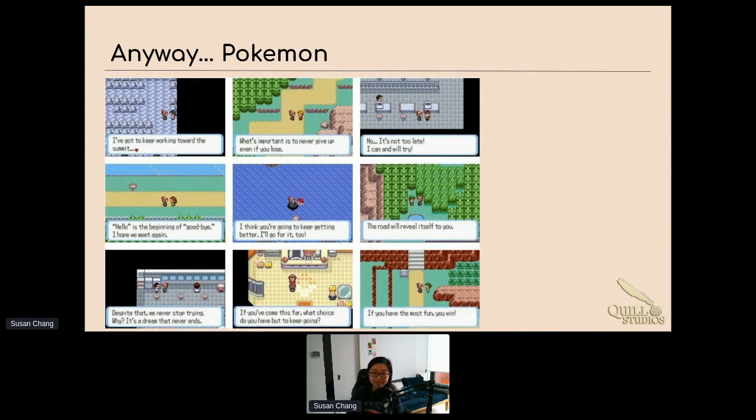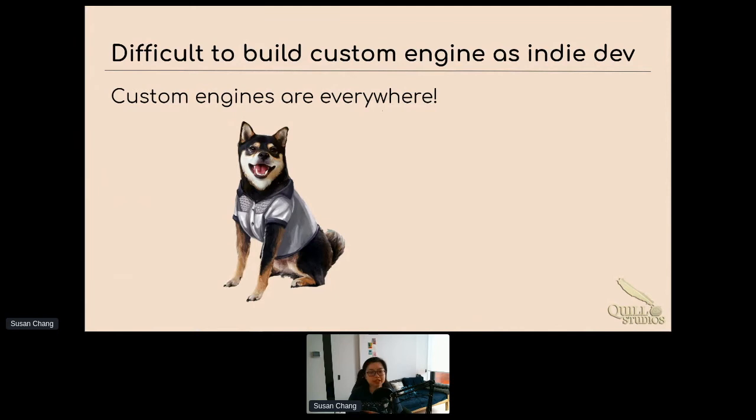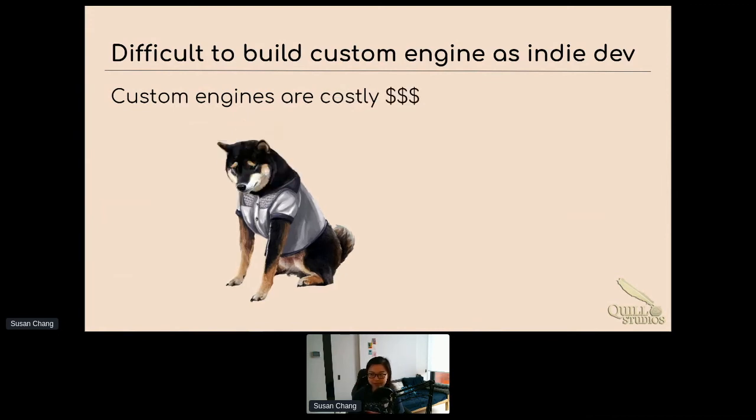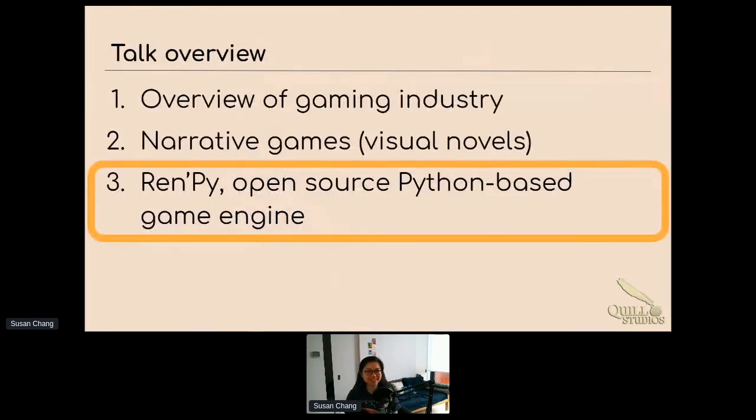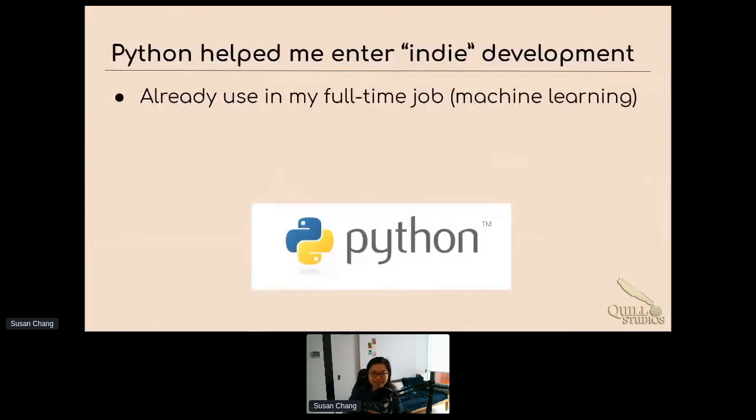But the games I've mentioned previously, a lot of them were custom built, right? They vary from smaller teams to larger teams, but they have their own engine. It's difficult to do that as an indie developer because I'm one person and I'm not going to build another engine. So that's where Ren'Py comes in. Ren'Py, Python, love Python. It helped me enter independent or indie development, and I already used Python in my full-time job, which is data science and ML, so I already have some familiarity with it.